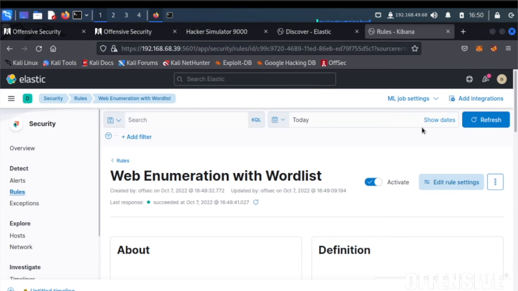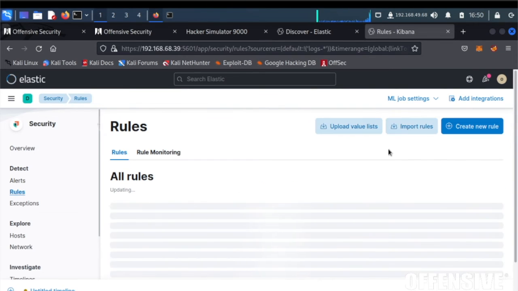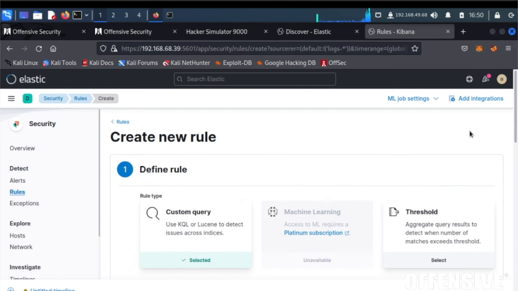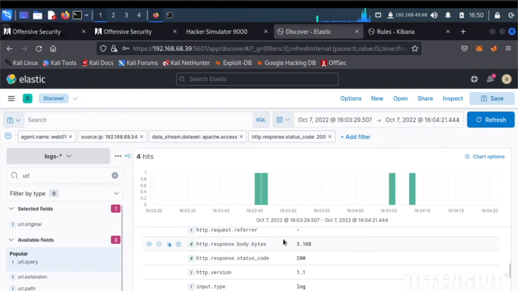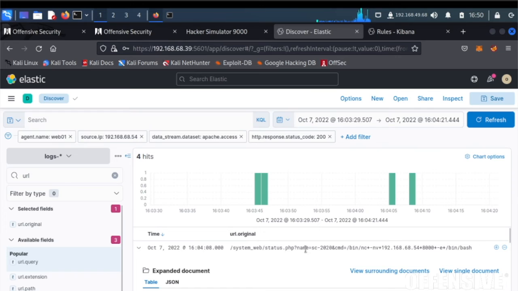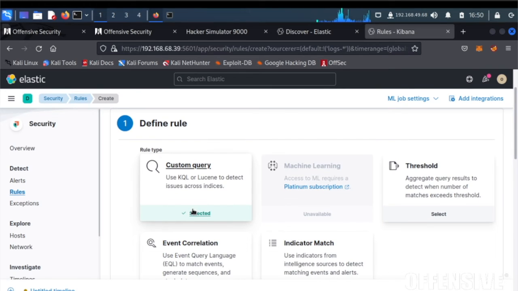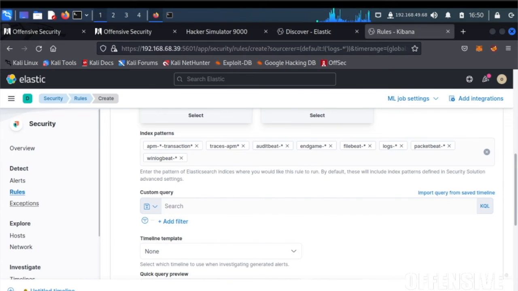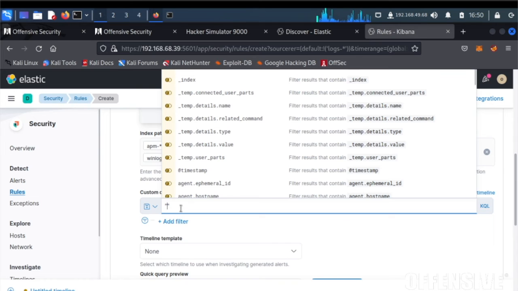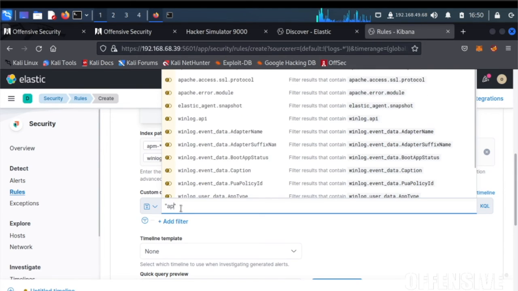Okay, we need one more rule and we're going to create it. That rule is specifically for when we see a successful command injection attack, we want to get an alert that lets us know, hey, we have a command injection attack. So for this query, we're going to go with custom query. And we're going to keep things more or less pretty similar. We're looking for similar but different things.